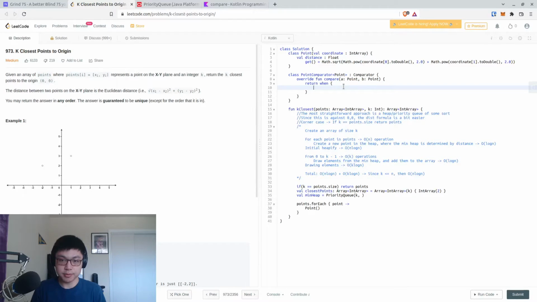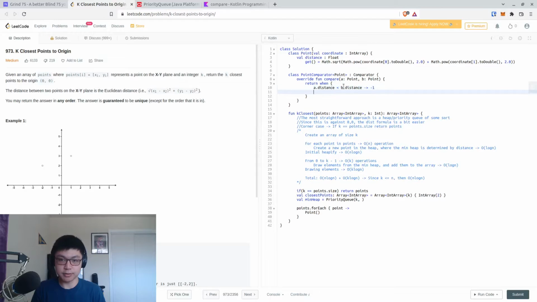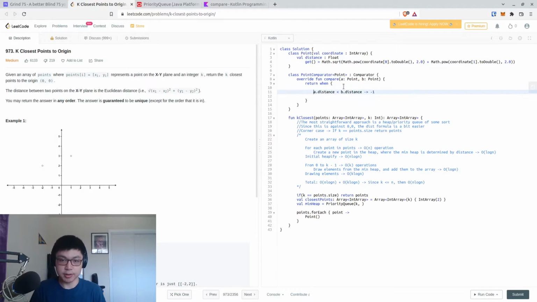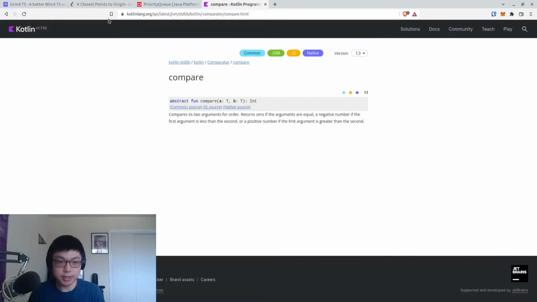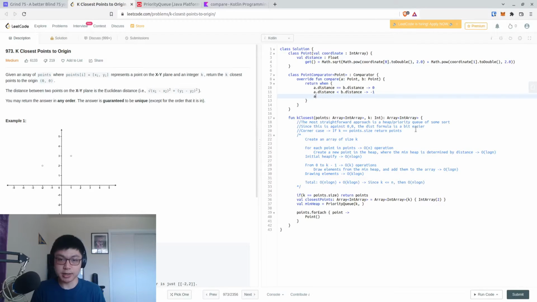So when a dot distance is less than b dot distance, return -1. When a dot distance is equal to b dot distance, that's 0. So a negative number if it's less than the second, right? Okay. And then else we'll return a 1. Okay. And then I think here now we can create a point comparator.